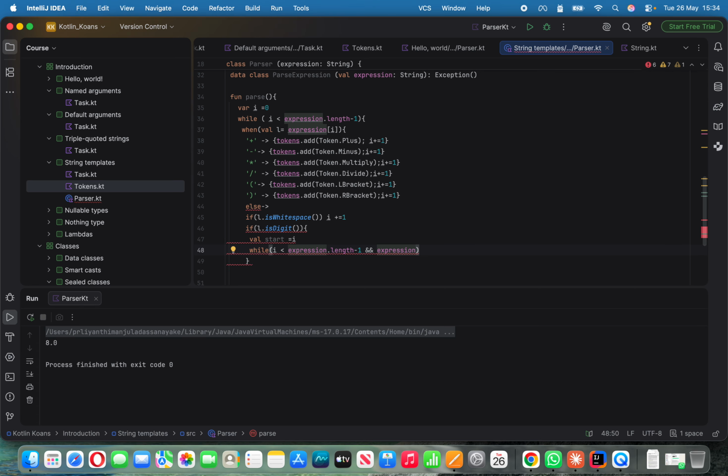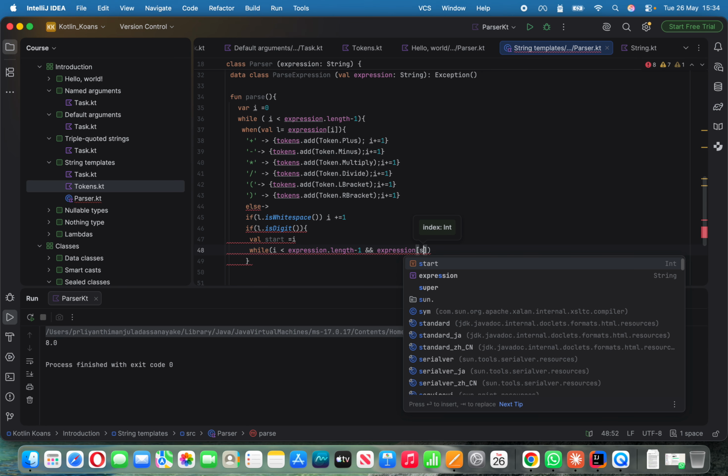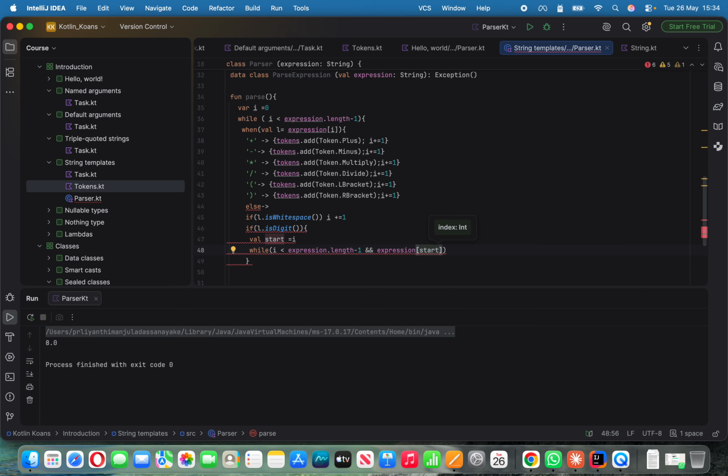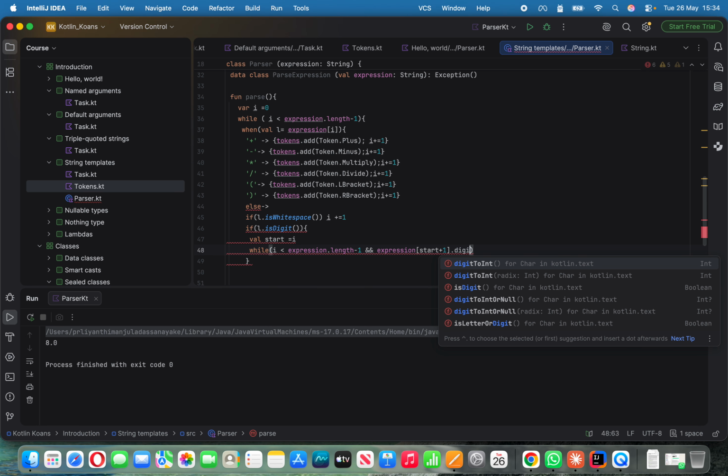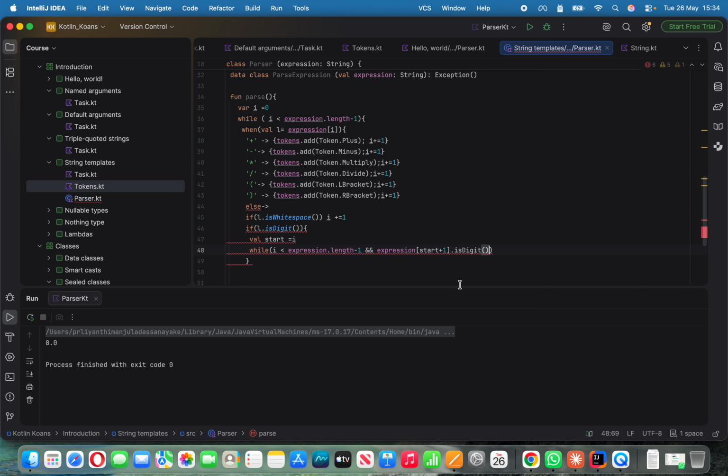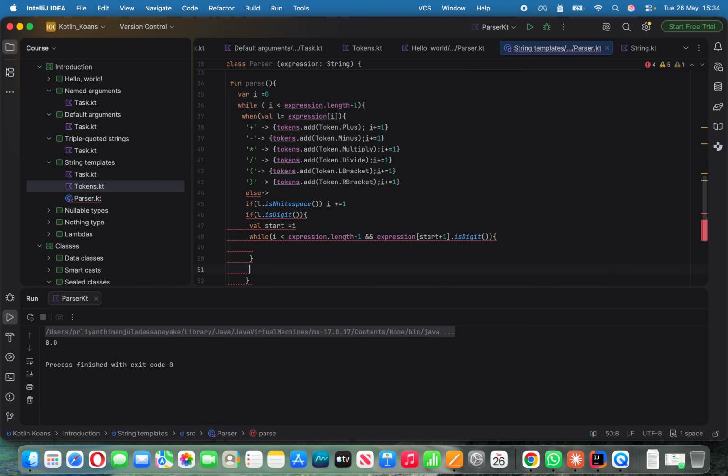Okay, so that means the expression's next number, that means we just marked the starting position. Okay, so start plus 1, that means the next position is going to be a digit. Okay, if it is not a digit, if this fails, it won't go into that one. It will just get our solution. So let's just go to the next line, where we just get the substring.